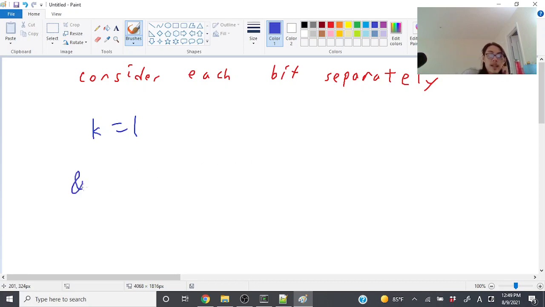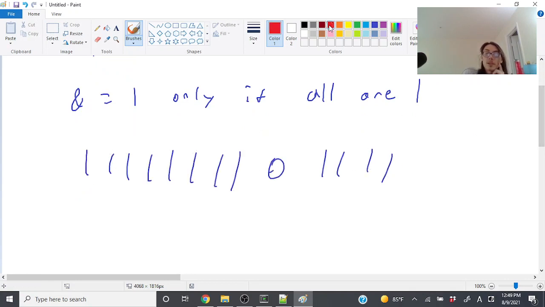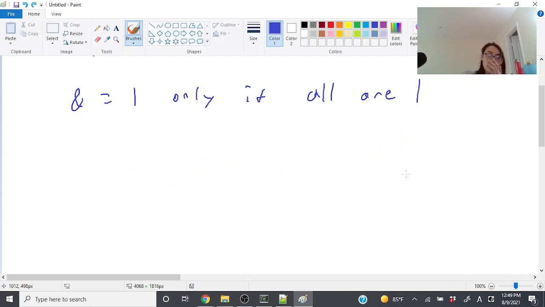So bitwise AND is 1 only if all of them are 1. So if we have 1, 1, 1, 1, 1, 1, 1, 0, 1, 1, 1, because we have this 0, it will return 0. And if it's all 1s, then it will return 1. That's the definition I'm using for bitwise AND.